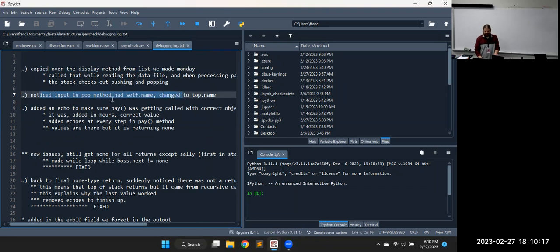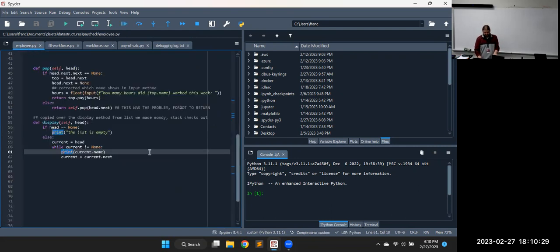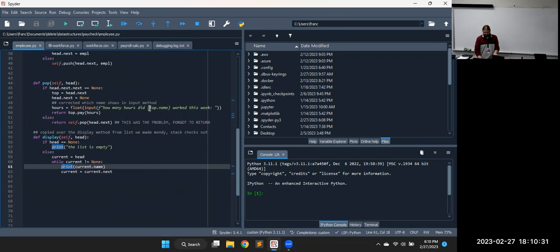Then I noticed a little typo. One of the things we noticed quickly when we ran that was it kept saying enter boss man's hours or something. And everybody that debugged it found this pretty quick. And that was because right here, remember, boss man was that fake employee at the bottom of our stack that everything else was built on top of.